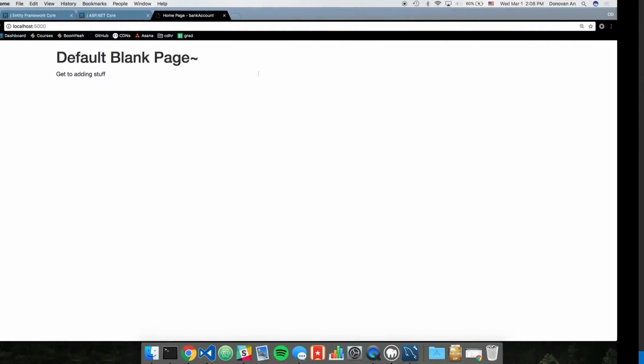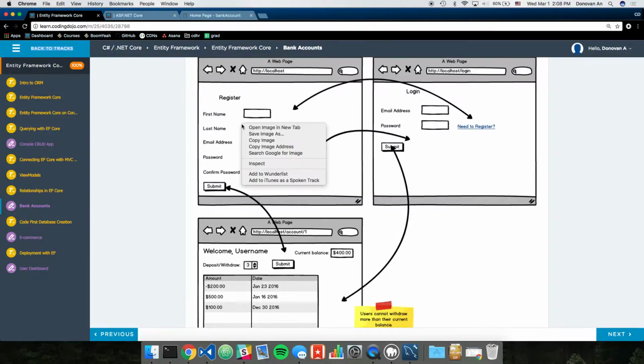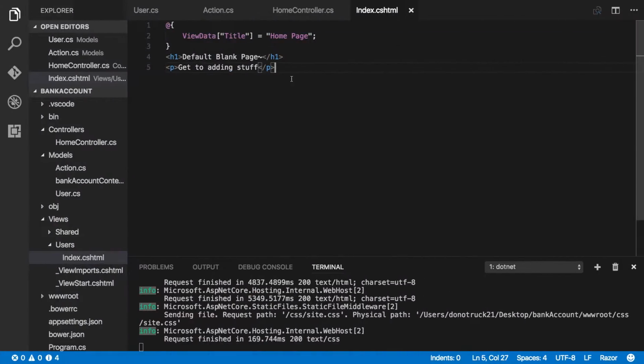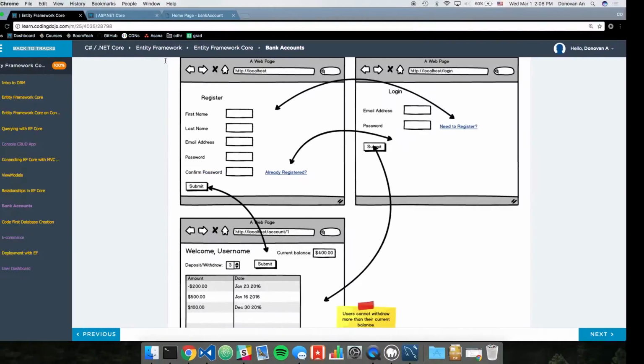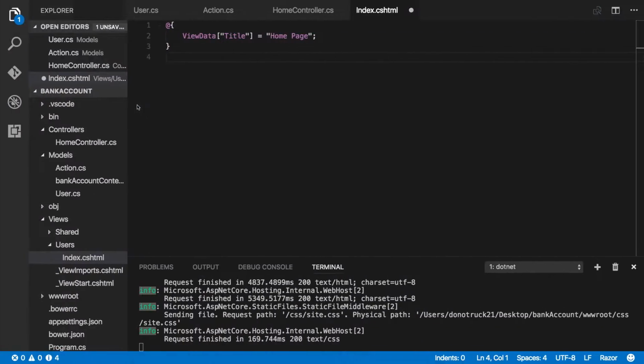Let's start building out some of this here. Register, login. How do I HTML again? H1 register form. Let's call this register.